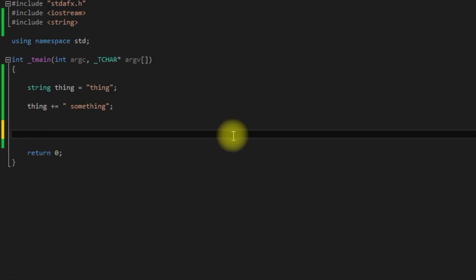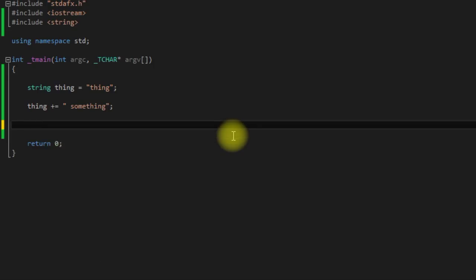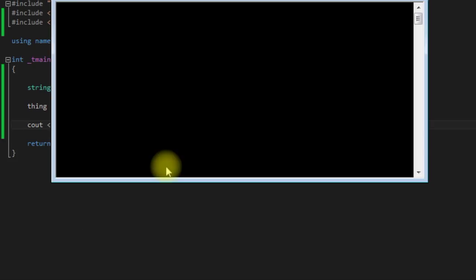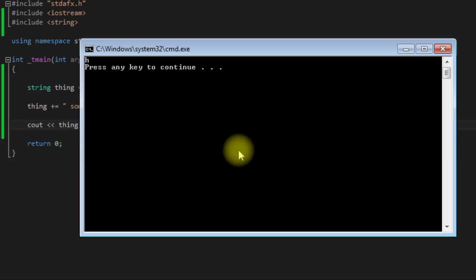You can access any position in this string by subscripting, kind of like an array. So let's say we just wanted to print out the second letter or second character in our string. We could just say thing subscript 1, because as you can remember, it starts at 0 and goes 0, 1, 2, 3, and on and on. So that should print out H. So Control S, Control F5 to run it. And as you can see, it printed out H.